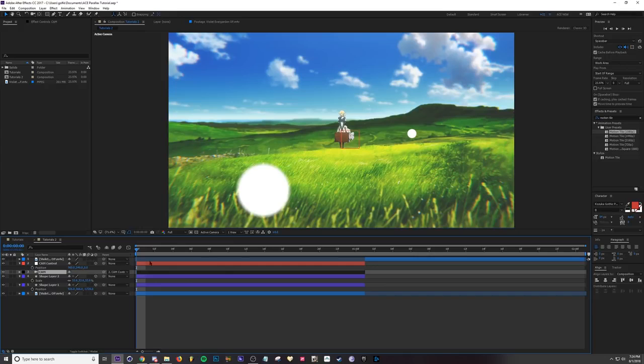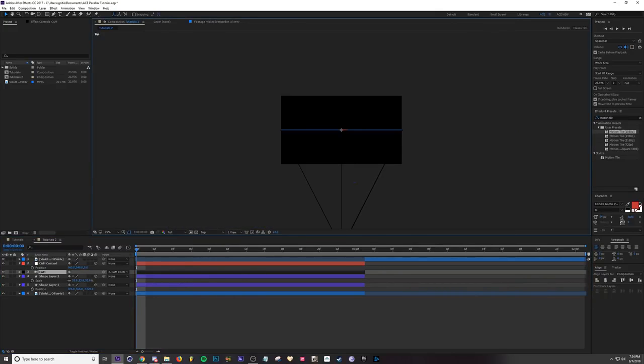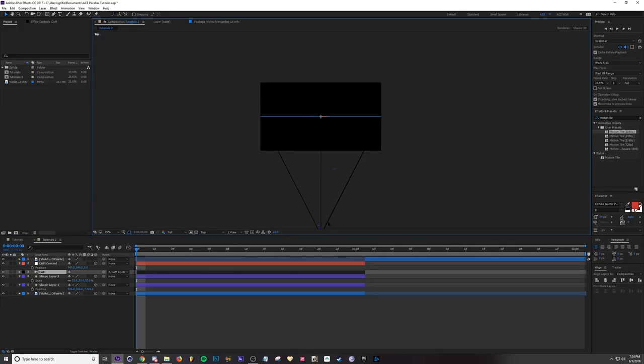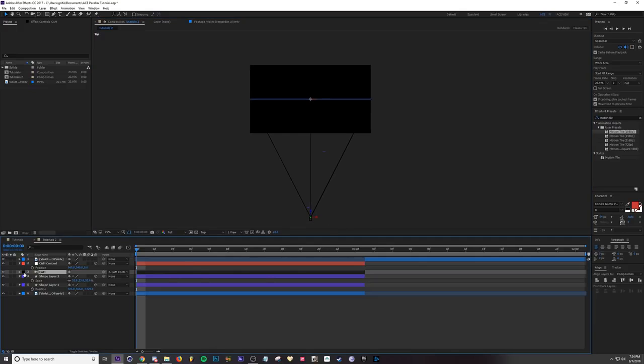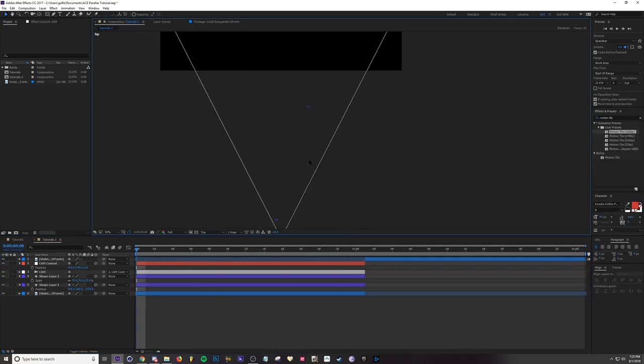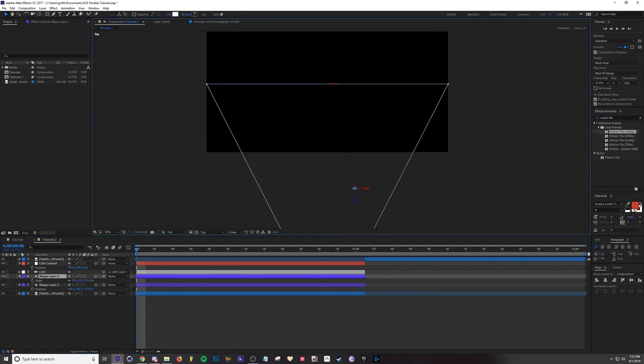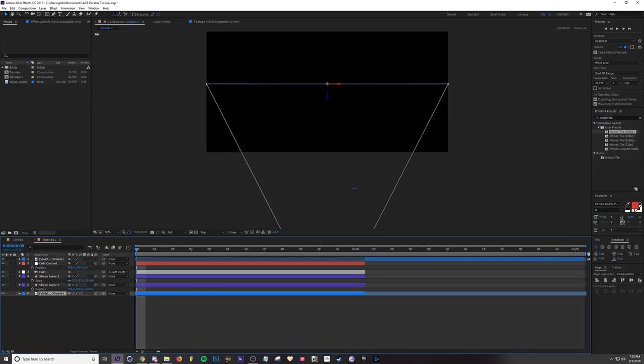So let's select our camera, and we're going to change our active camera to top. So now we have a top view of our scene. So let me change the camera to wireframe just so we can see this better. So now if I zoom in here, you can see the different shape layers and how far away, how close they are to the camera, and how far away they are from our scene, which is right here.